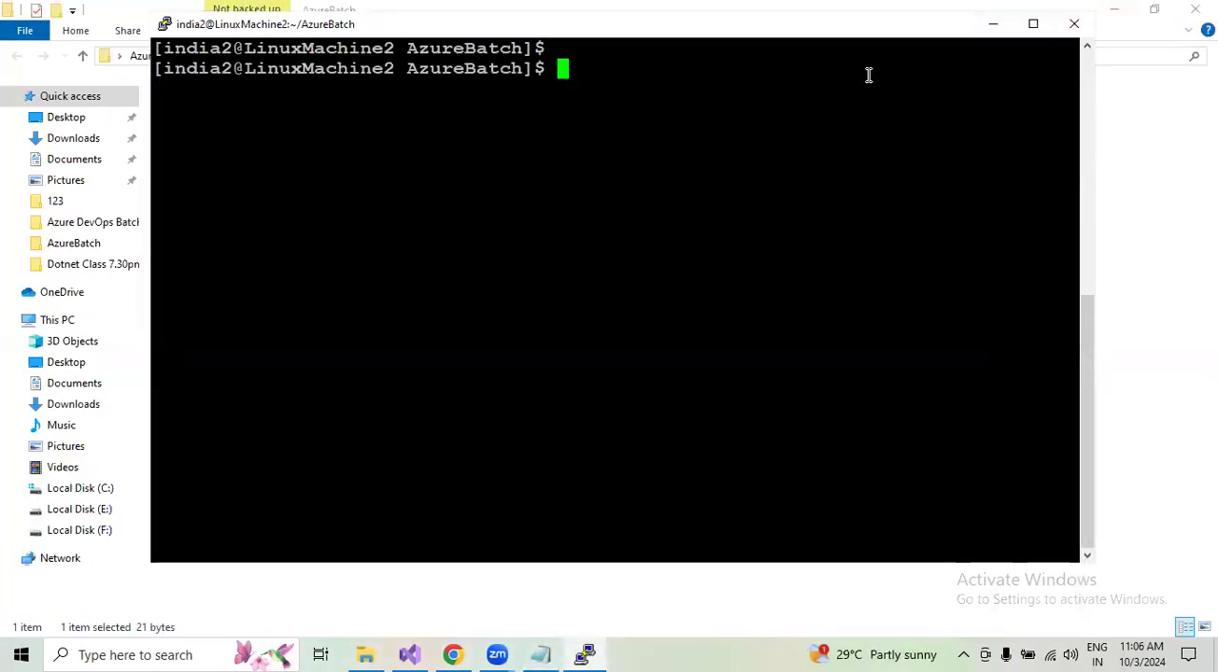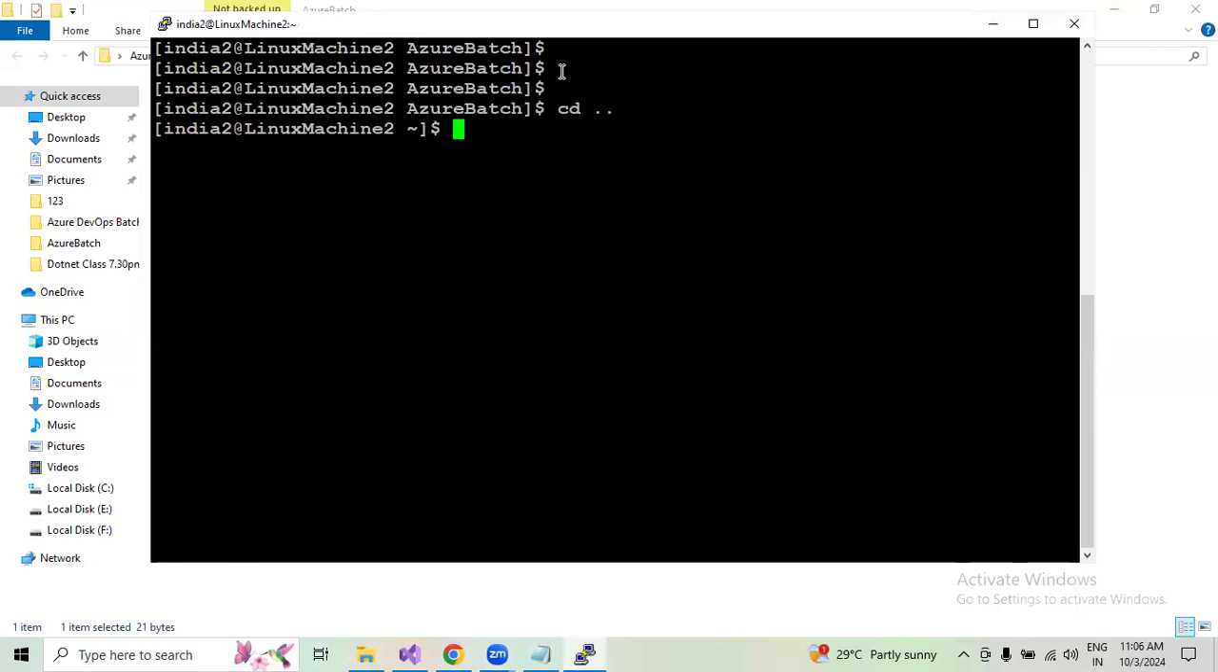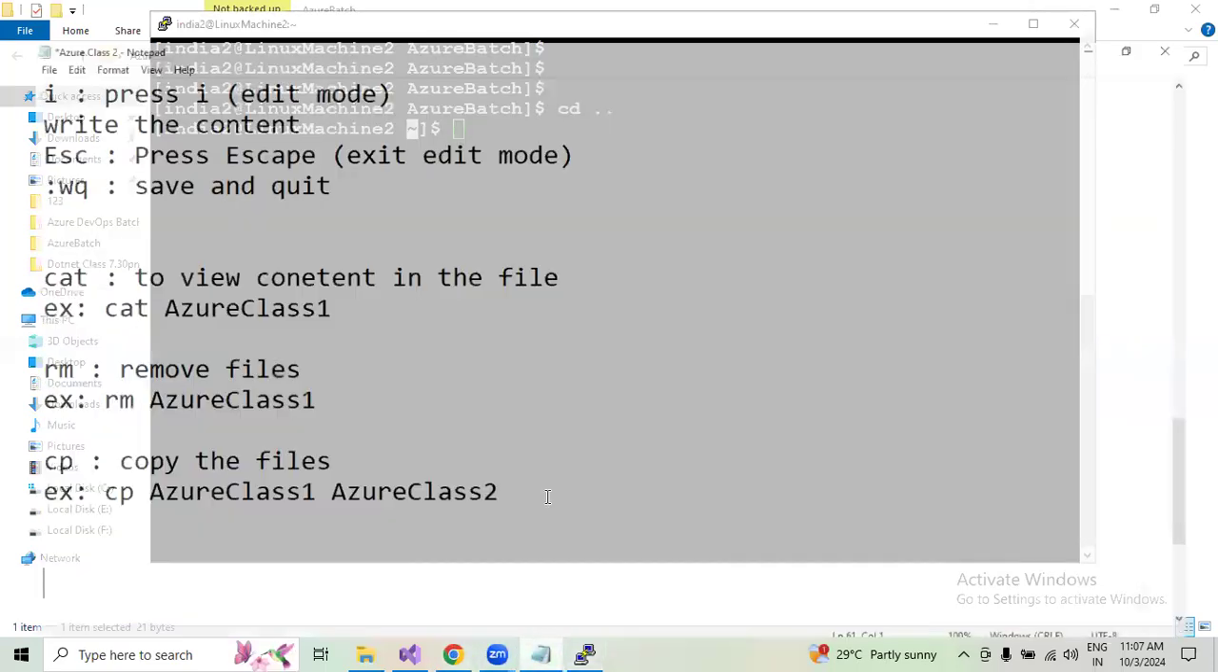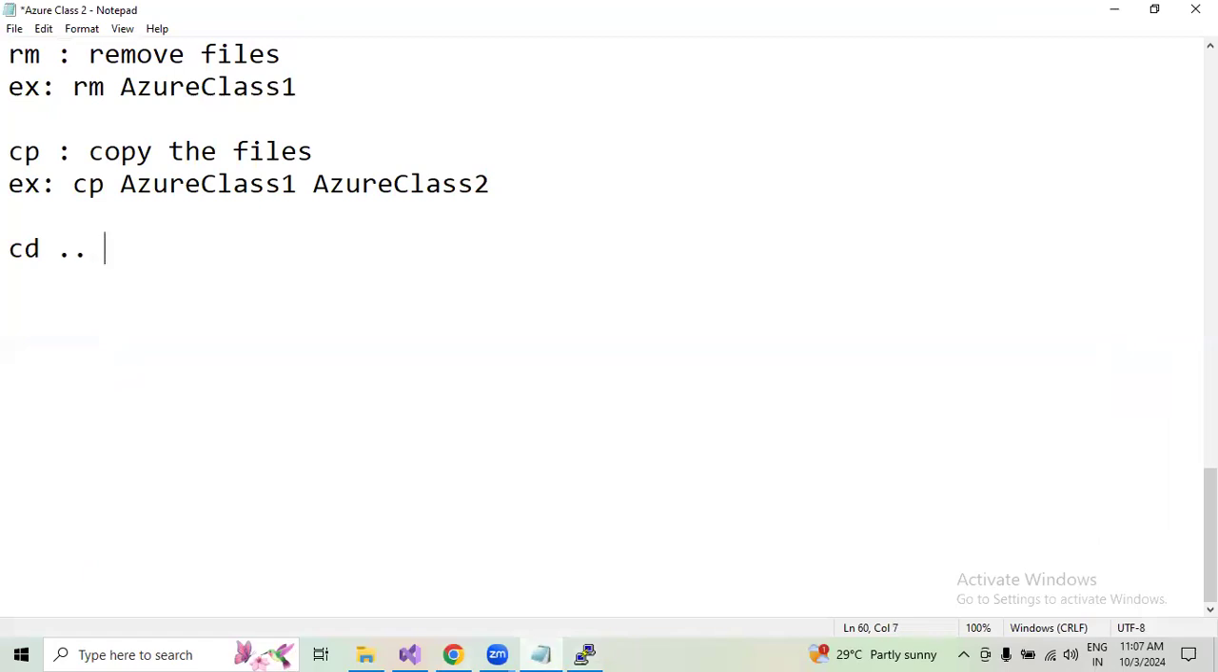Now I want to get back to the previous path. cd, what is it? Change directory. cd double dot. Now I move from azure batch to the home directory. cd double dot is to move backward. Any doubts here?